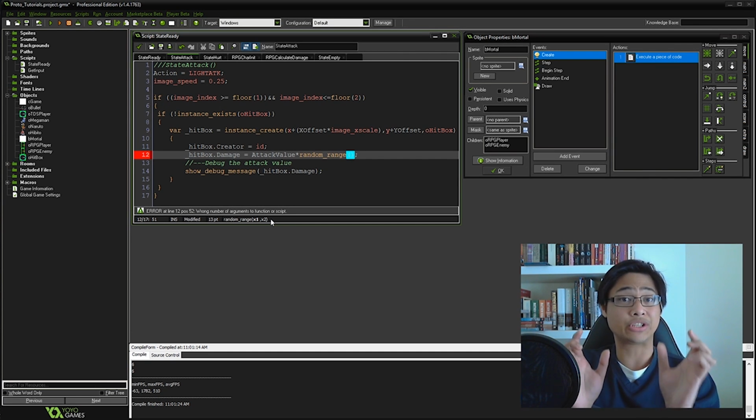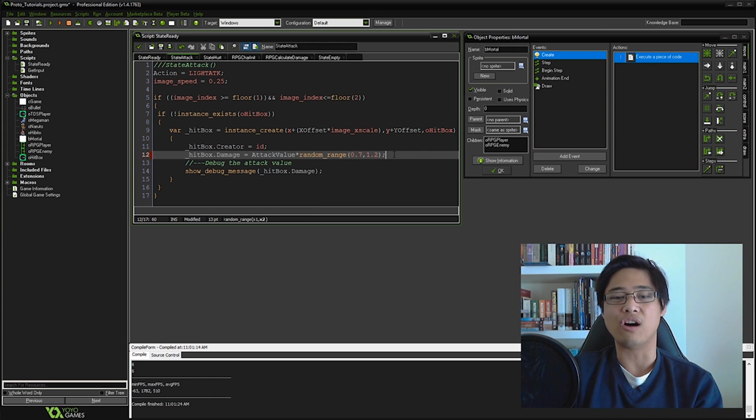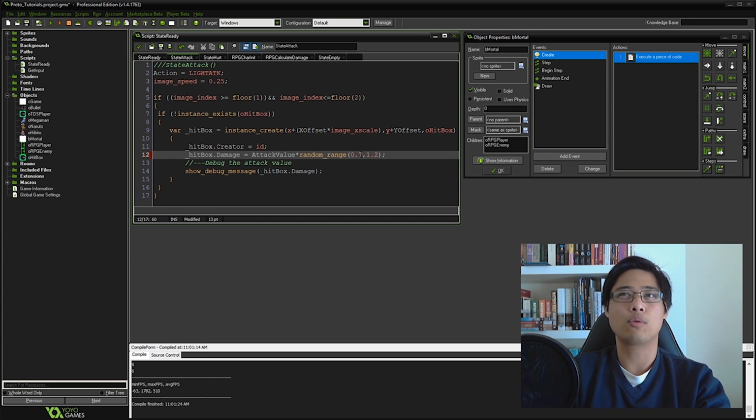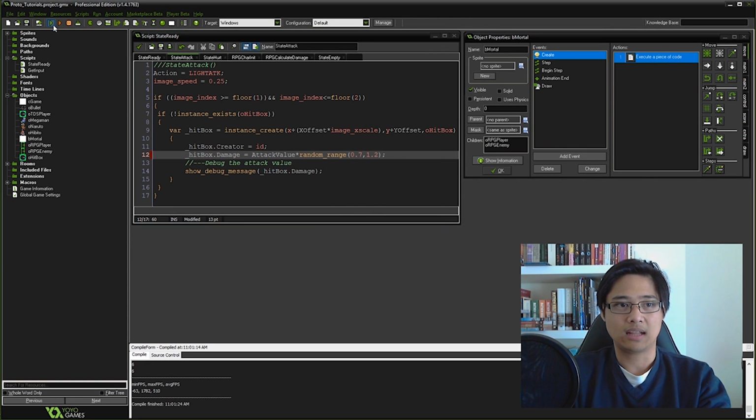All right, so it will return a number between, let's say 0.7, so 70% of our attack value, and let's say 1.2, so 120% of our current attack value, or an extra 20% on top. So 0.7, that would be like 4.2 or something like that. And so, well, let's try it actually. Save that out. Let's play.